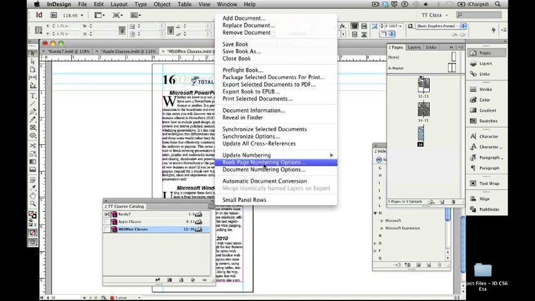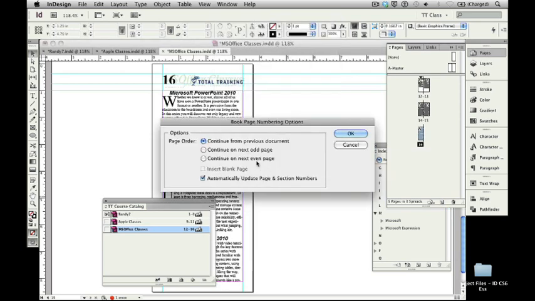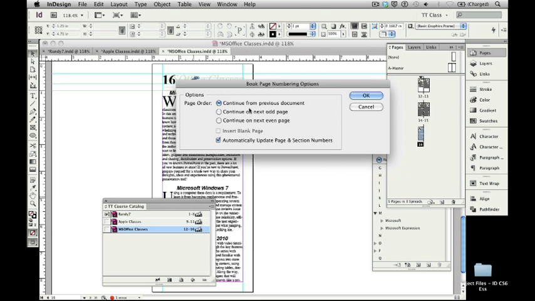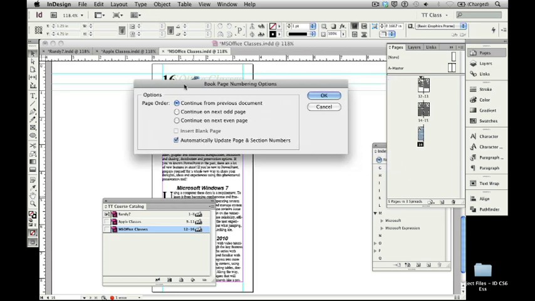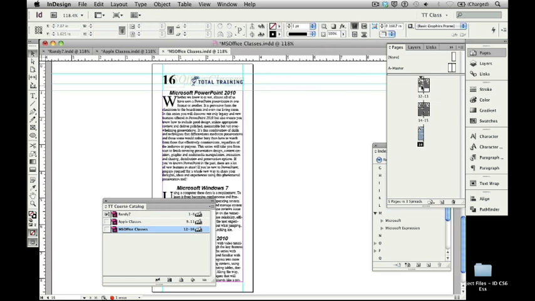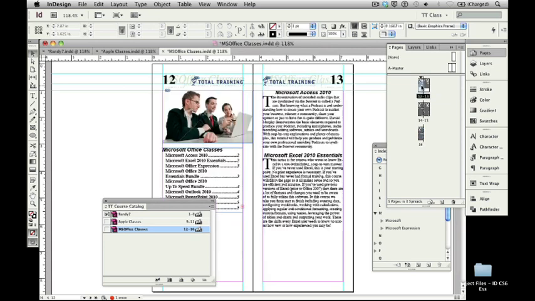But as I do that, I'm going to select the page numbering options. What this does is it says for page order, continue from the previous document, continue from the next odd page, or continue on the next even page. So what this is actually telling me is it gives me the option to set up the rules for doing this. I'm going to go back to page 12 by canceling out and then double-clicking on page 12. So that's the page I've got selected.